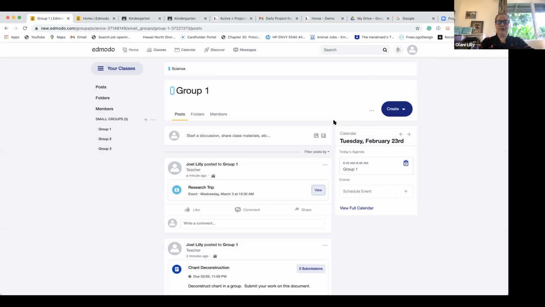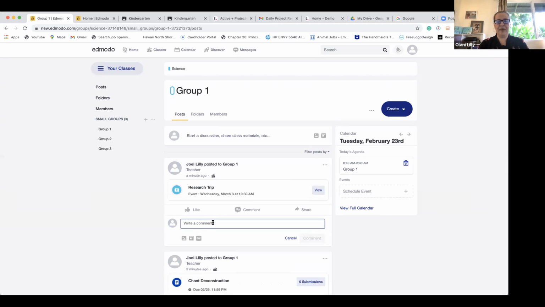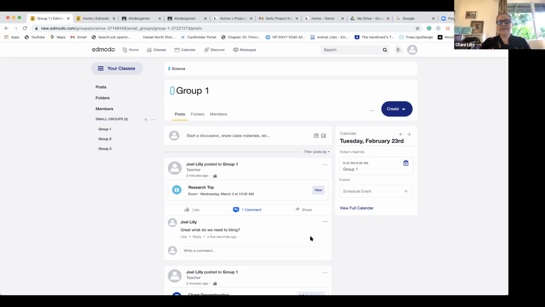Now that we've seen how the calendar functions on both the whole class as well as the group level, I want to show you how to move to communication. So I'm a student in this group. I got this research trip notification from my teacher. One way I can communicate is to just go in here and send a comment. Okay, great. What do we need to bring? And I can send that comment. So that's a comment that a student can make on this end of the program.